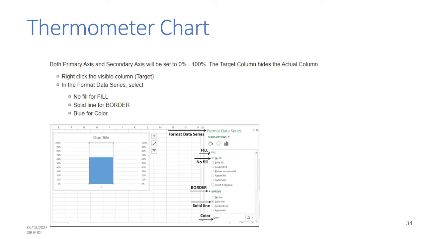The target column hides the actual column. So right click the visible column, the target. In the format data series, select no fill for fill, solid line for border, and blue for color. So we have fill, no fill, border, solid, and the color is blue.